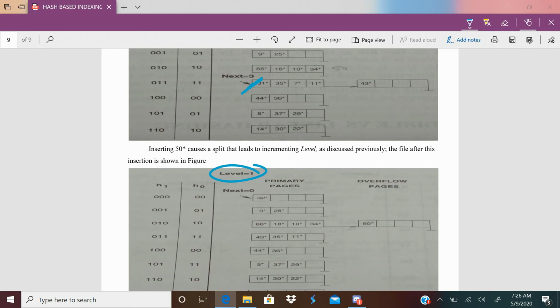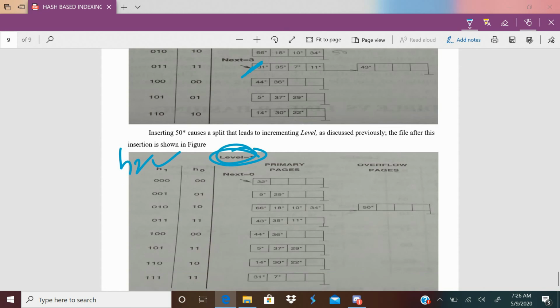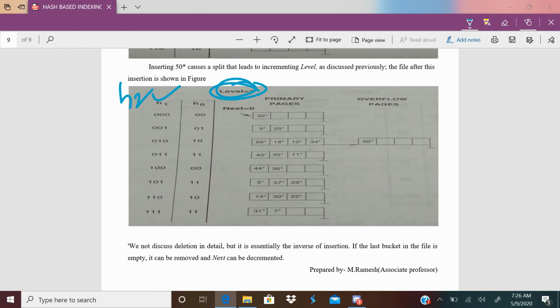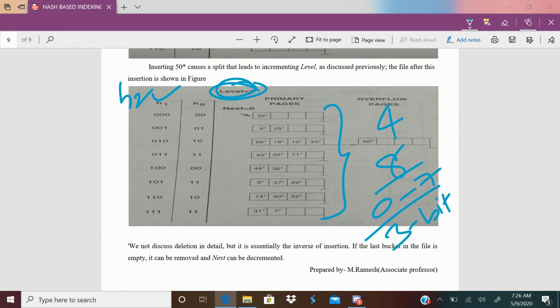Level 1 means it should use the h1 function, because we use the h level and h level plus 1 functions. After one round is completed, how many buckets can you see? 8 buckets, whereas initially we had 4. 8 buckets means 0 to 7, which in binary is represented with 3 bits. Initially 2 bits, h0. Next, because it is 8 buckets, it uses h1. Next h2, and so on.